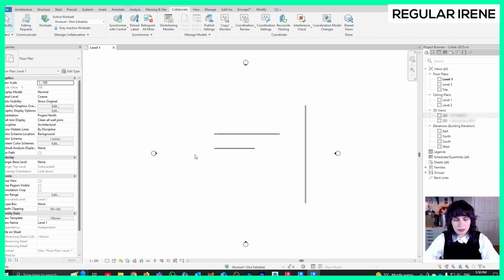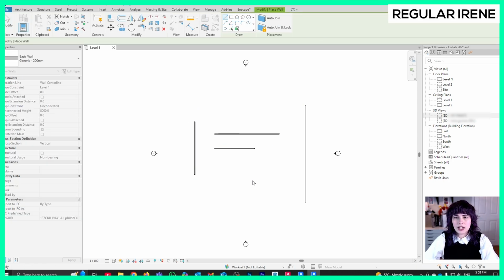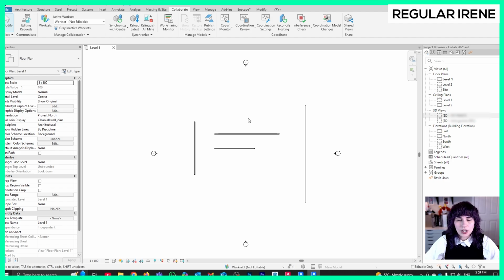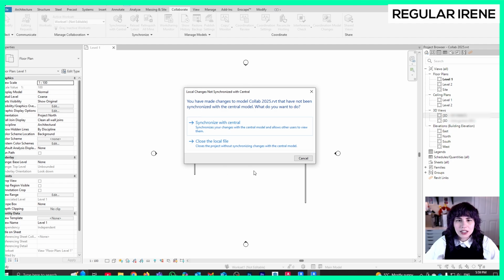So if I come here and make a change, let's say I put this here, and I click the save button, and then I try to close the file, Revit is going to tell me, hey, you made a change, but you did not synchronize, because again, this is not saving. So I can say, yes, please synchronize this, which will synchronize the model and allow other users to view the changes, or I can just close the project without synchronizing the changes with the central model. If I choose the second option, it's just not going to save my changes. I'm going to lose this.